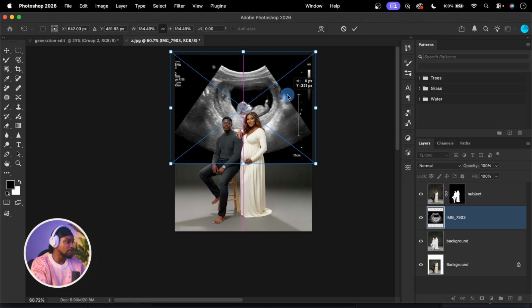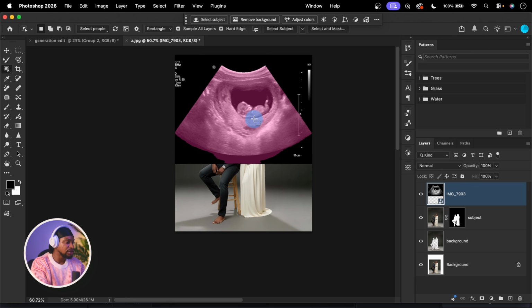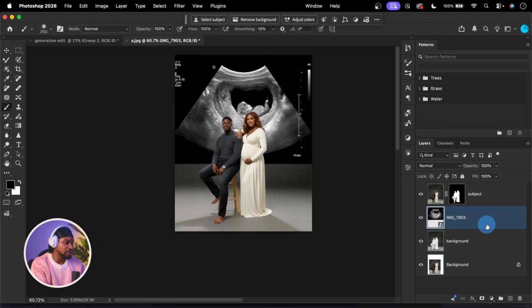So I think like this works for me. I'm going to click on OK. If it's on top of the subject, this is what you are going to get. So make sure it's below the subject layer, not above the subject layer, but below like so. So you can drag and drop it to bring it below the subject layer like so.